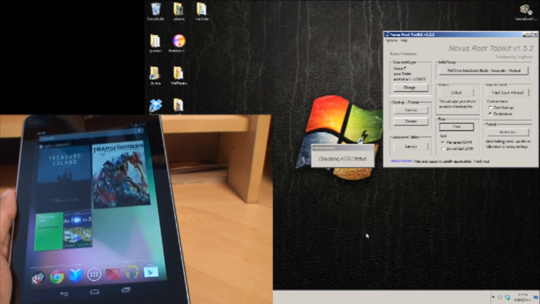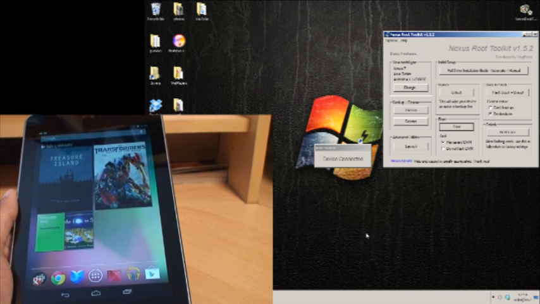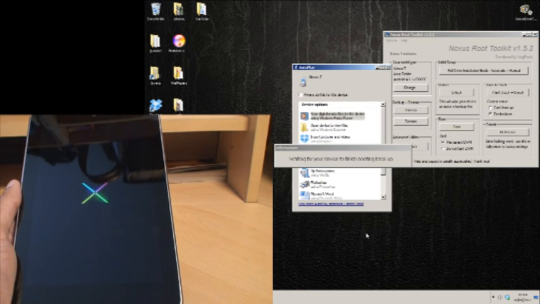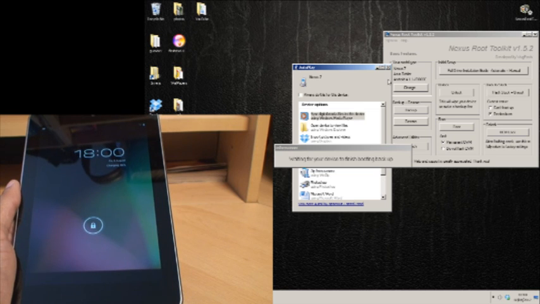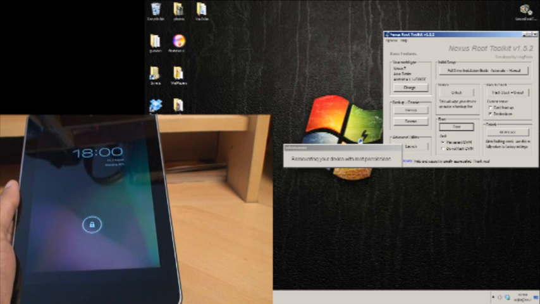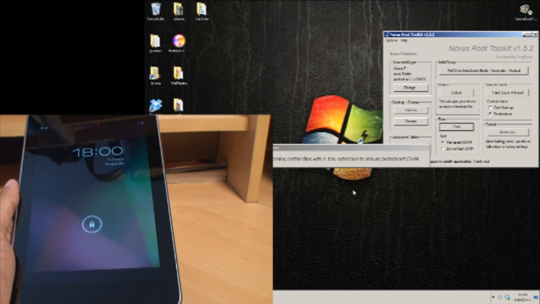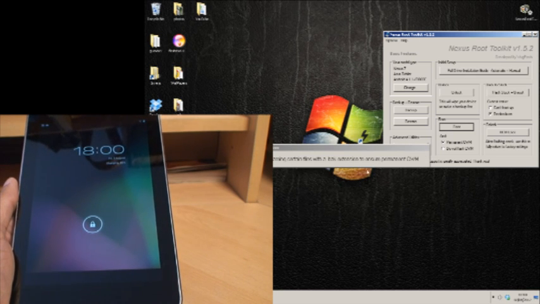It's just checking the connection to the device again. It's rebooting it into bootloader mode. And remounting your device with root permissions. It's just doing a superuser binary there, as I mentioned earlier, and a superuser application as well. Setting file permissions. Rename files with back extension. There you go. Installing the ClockworkMod recovery.